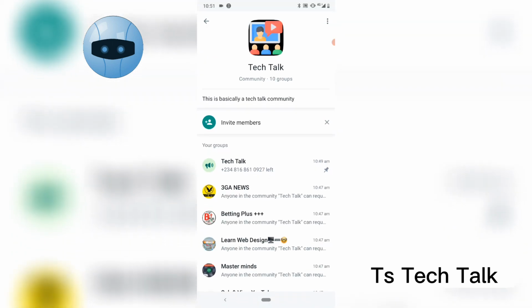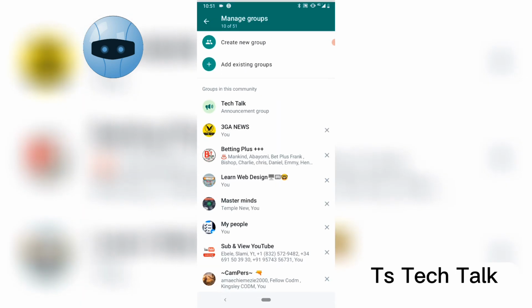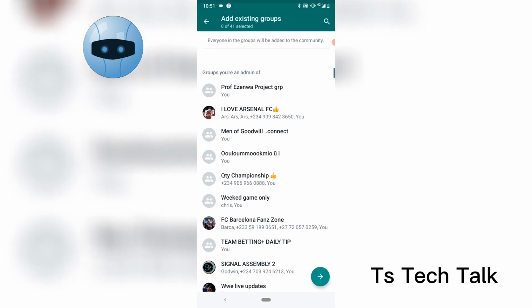So any other time you want to add people to the community, you can always click on invite member, or you can click on this three-dotted icon and click on manage group, and you can also add more existing groups. By clicking on that, you add, select, and that is all.